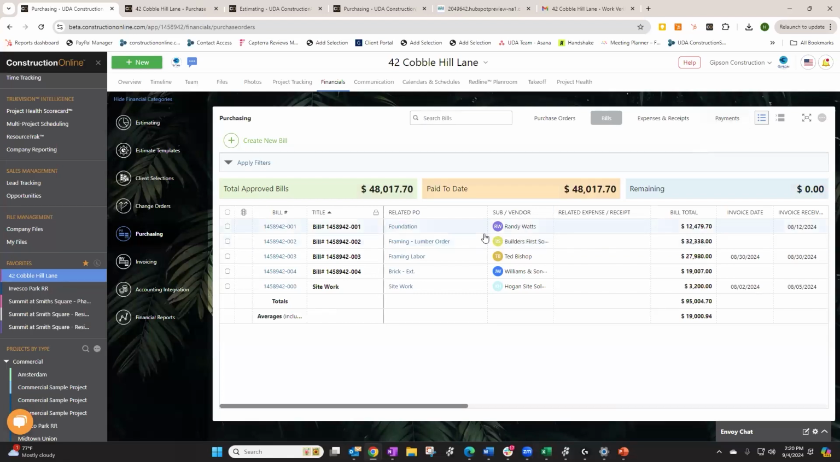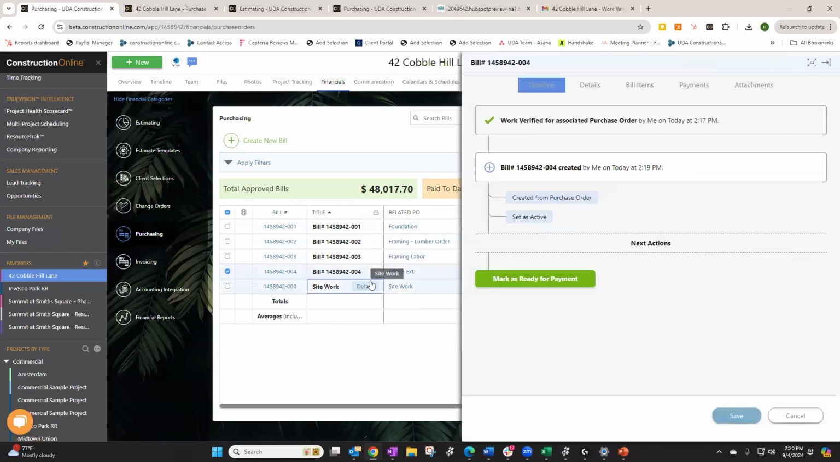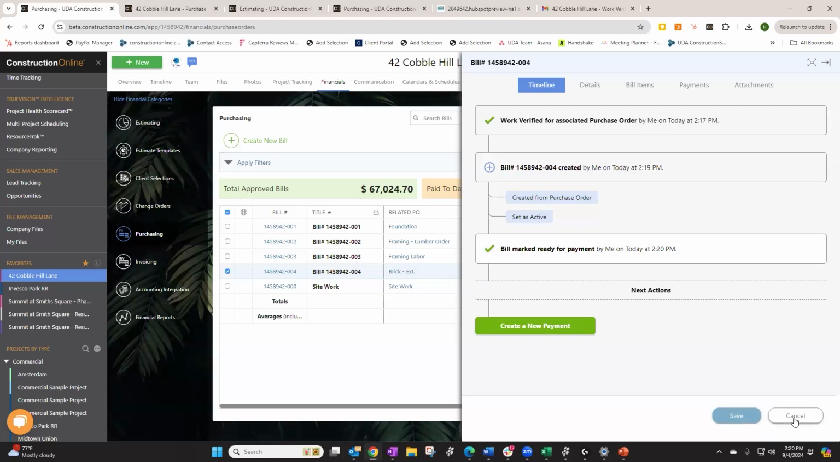Again, because it is all designed to work together, you're typically going to be seeing that information wherever you are within this module, just to make it faster and easier to get that stuff created. If we wanted to go ahead and create, say, a payment for this bill, let's go ahead and mark it as ready for payment. And then once we've done that, now we'll be able to create a new payment.